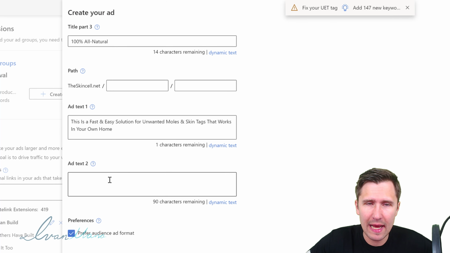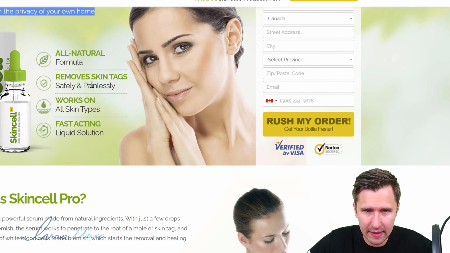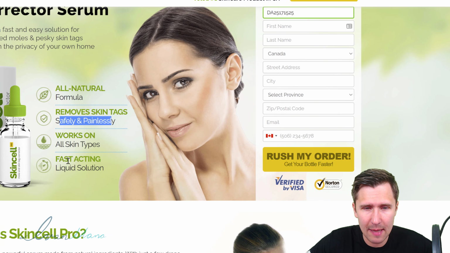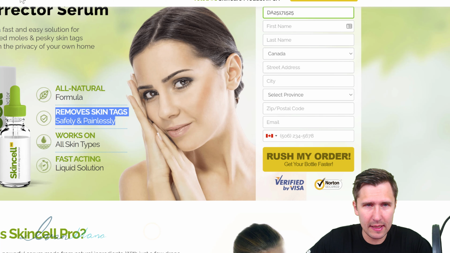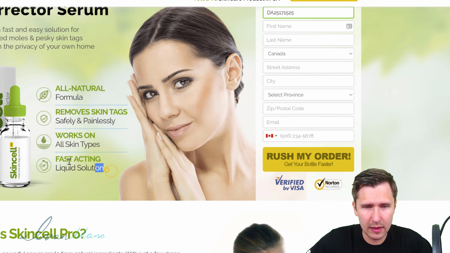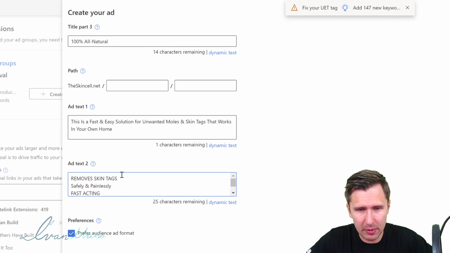That's perfect. Add text 2 is also optional, but if you want, you can add stuff like this. So remove skin tags safely and painlessly, works on all skin types, fast acting solution. So we can do these. We can add this. I'm gonna come back here. I'm gonna paste it. I'm gonna come back here. I'm gonna copy this and paste it, okay? And then obviously we have to change this up a little bit.